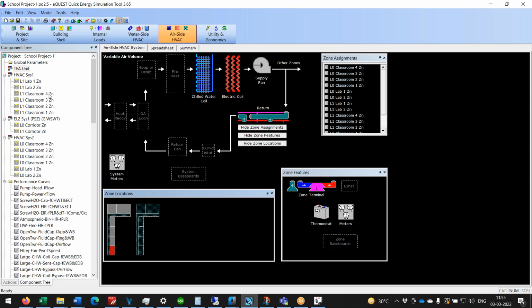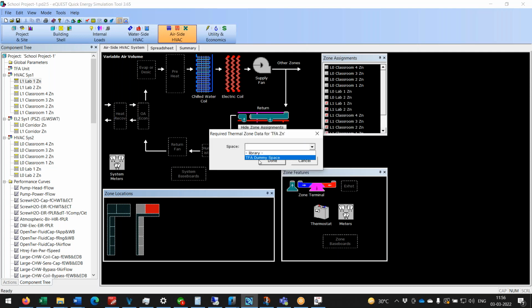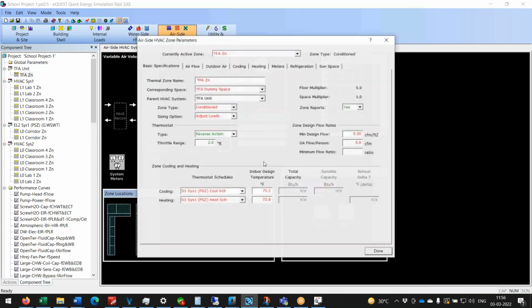And correspondingly, I have to create another zone. So create a thermal zone. I'll call this TFA ZN. And the parent system will be TFA unit. You can copy an existing component, click on OK, and here you have to select the space, and that should be it.